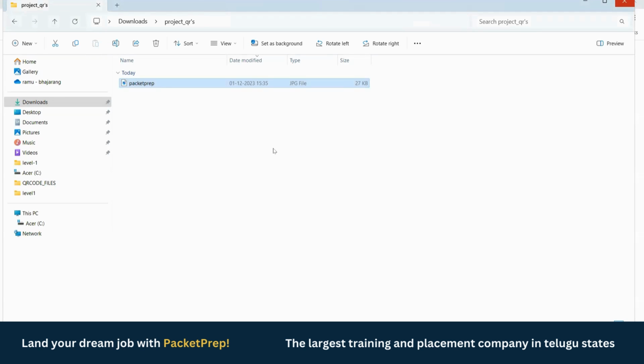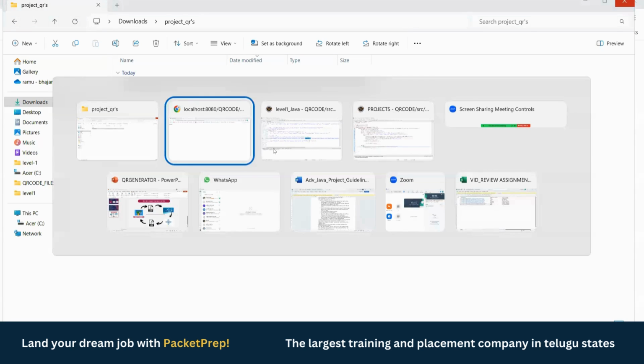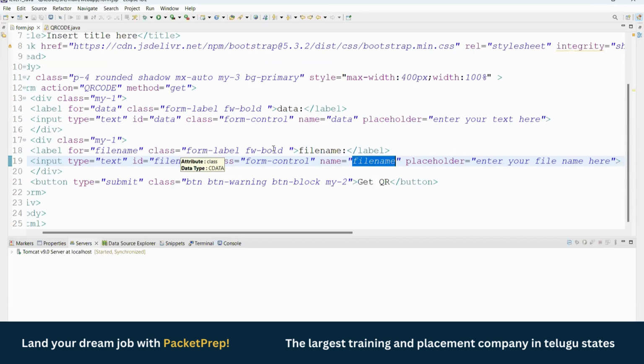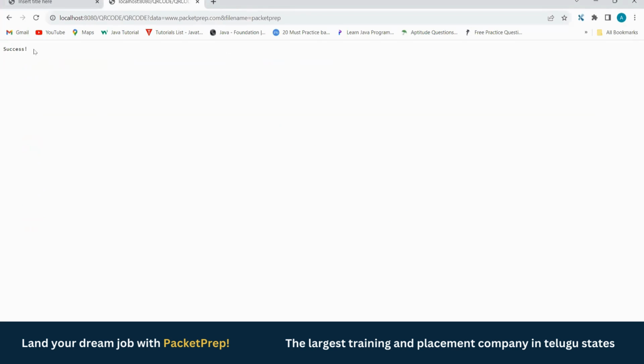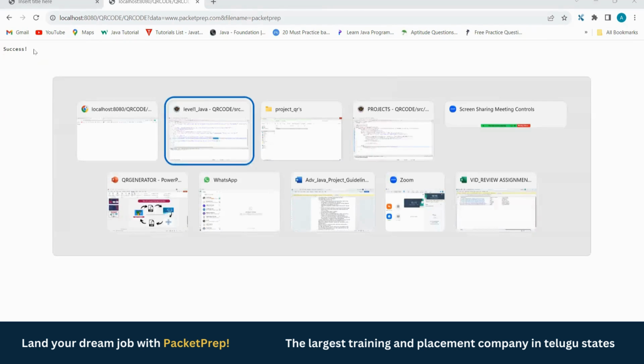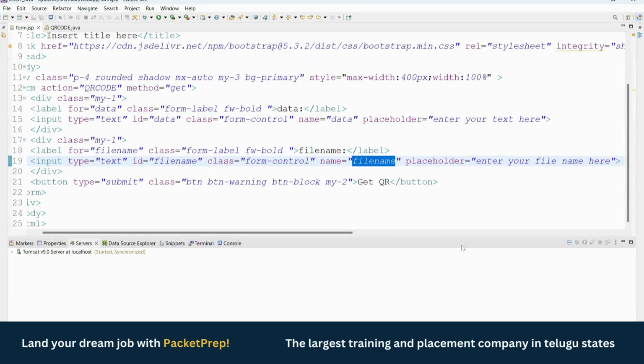Next, when the QR is generated successfully, we are getting a success message in this format, right? But we don't need to display the success message in this format. So that's why I am thinking to create two more JSP files, which show success and failed messages. For that, we need to create one more JSP file.